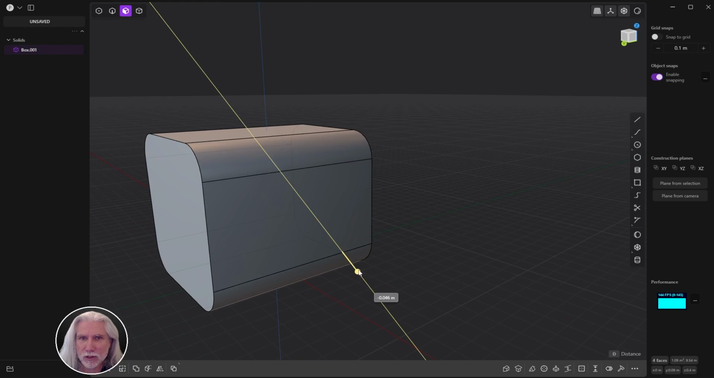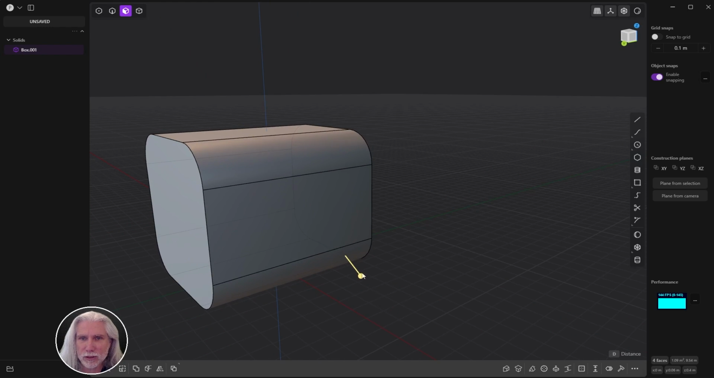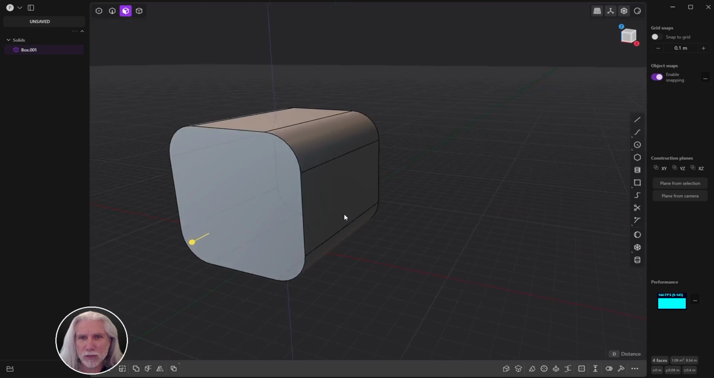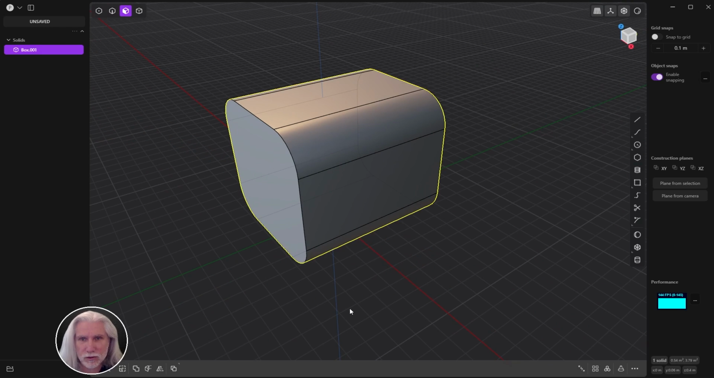So right now, this geometry is pretty nice and clean, and I can do this. But if I start cutting into it and stuff like that, I'm going to lose that ability. But something like this is okay, I think. So hit Enter. We got that.